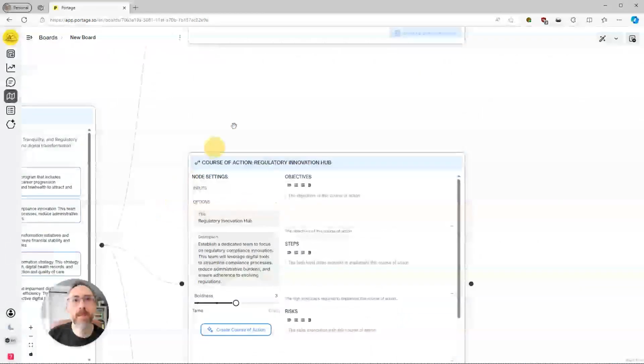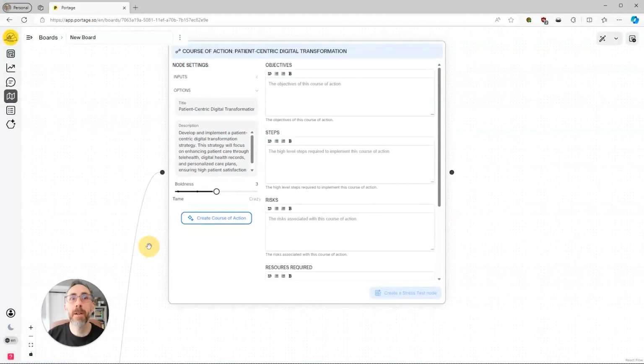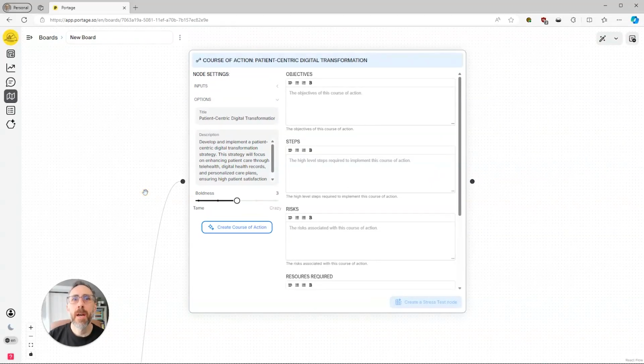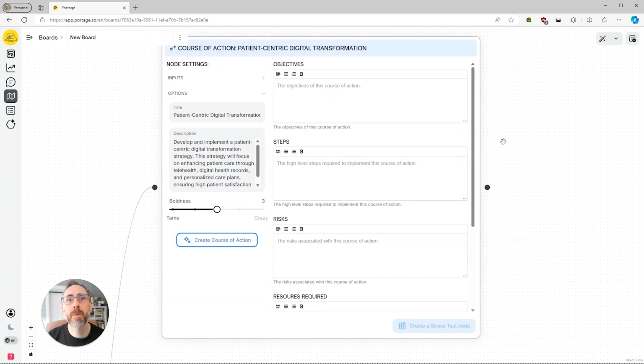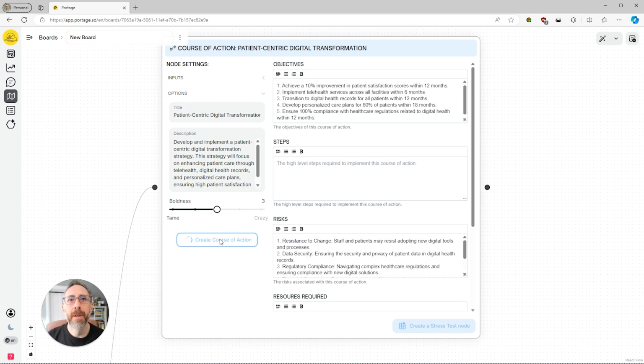And that's what we're going to do here, is have a look at qualifying this idea. So, patient-centric digital transformation, what does that mean? We could start to go through here and enter some of the objectives that we might want to have. Of course, I'm going to make this super easy. We can just generate all of this information. It's a good starting point.